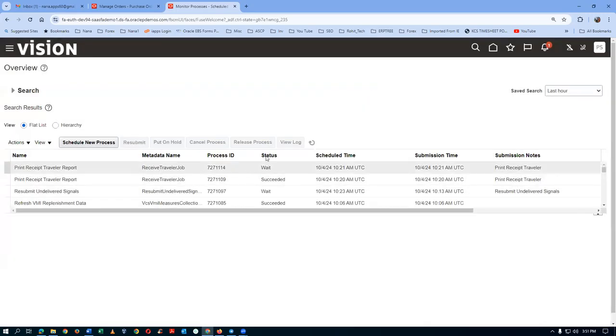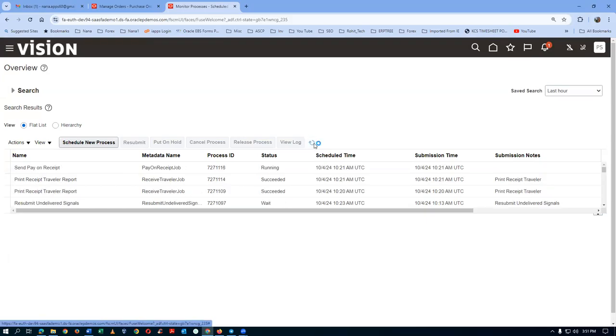Not running now. Now the import payables invoice will be running automatically. Pay on receipt is not running. So the import payables invoice is not running now. Click on it. So the import payables invoice is running. Once it is completed, you can now see the invoice getting created actually. So the pay on receipt is now importing the invoice automatically.